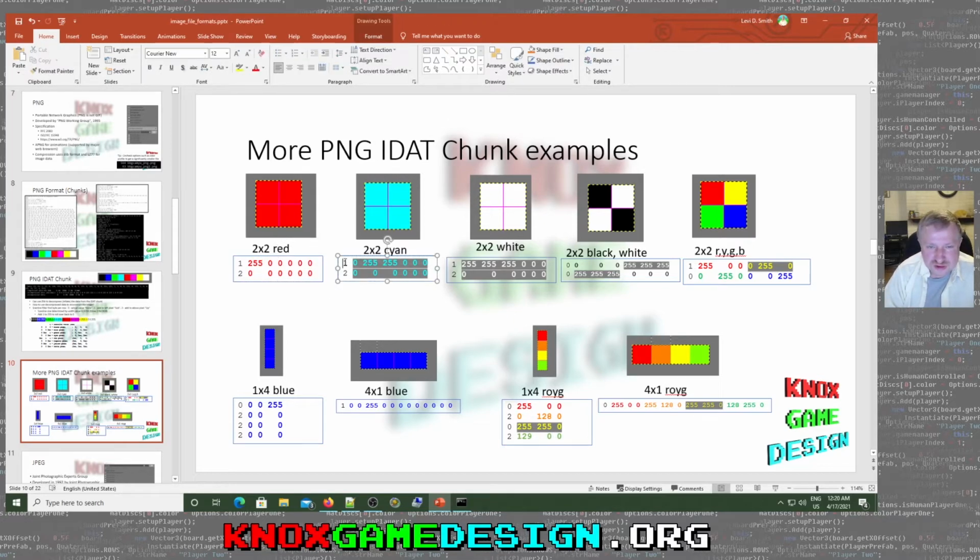Also did an example with cyan. So it's the same thing. 1 for the scan line type, but it's 0, 255, 255. And then it's just the rest zeros because it's going to look at the pixel to the left for the first scan line. Second scan line is going to look at the pixel above. White's the same thing.